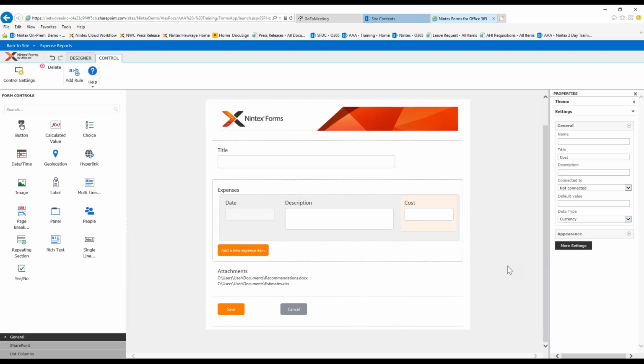The next thing I want to do is I actually want to come in here and have a running total of all the expenses that are added in here. So how do I do that? I'm going to go up and use something called a calculated value. Pay attention to this because this is a really unique property of this product.